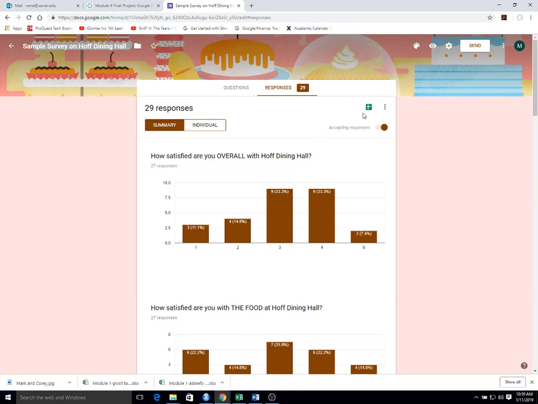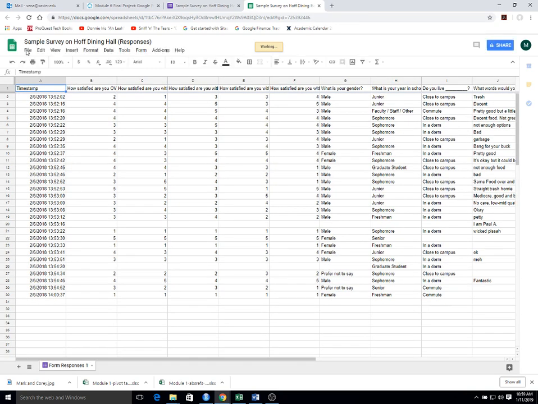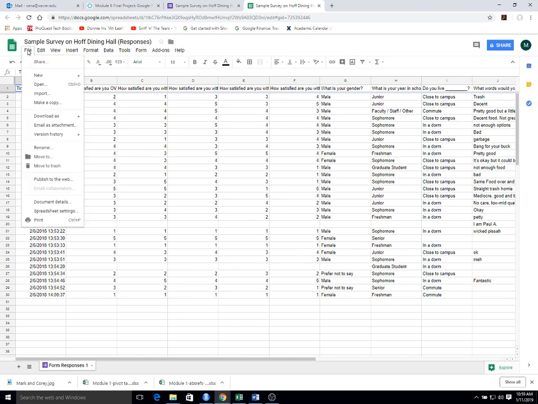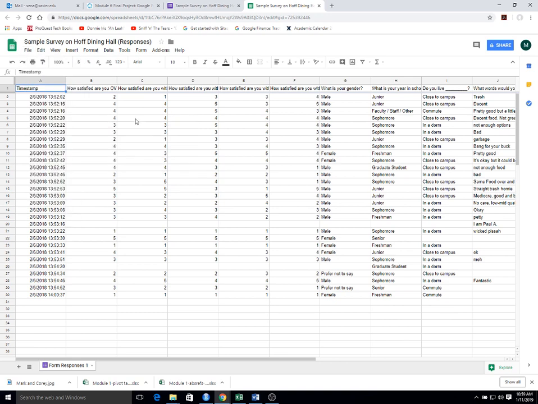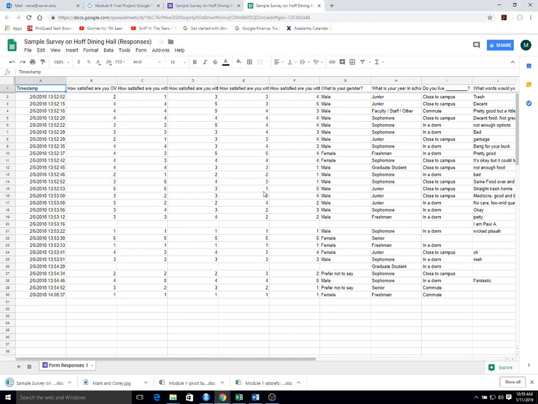But there's also this green icon in the upper right side of the page. And if you click on that, you can see your raw data in a spreadsheet. And what I want you to do is take this raw data, click on File, Download as Excel, to get the results of your survey in an Excel format. So I'm going to click on Save, and from there I'm ready to begin the analysis, which will be our next video.